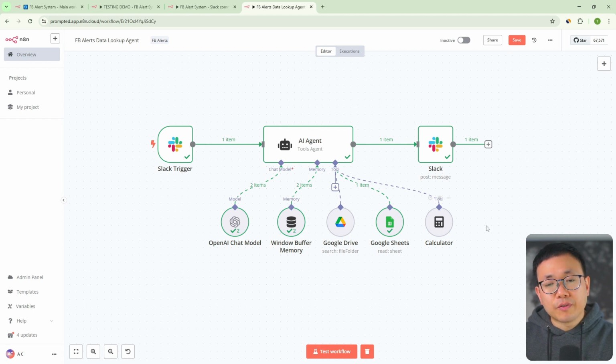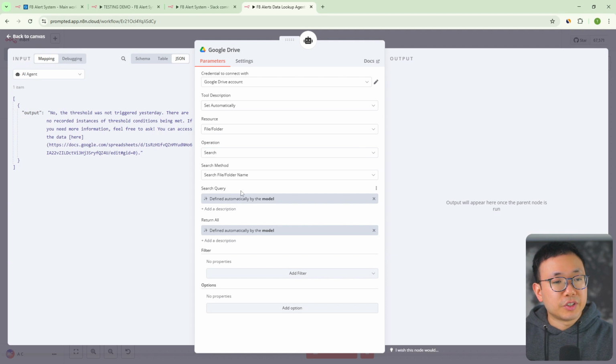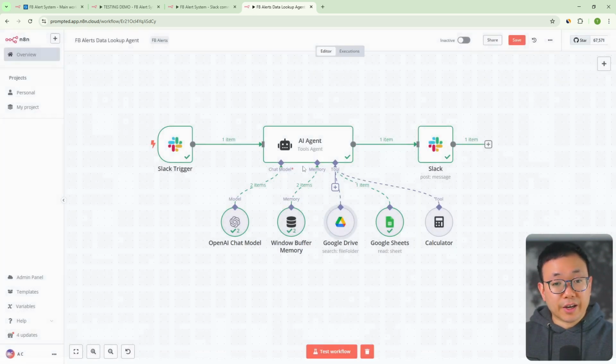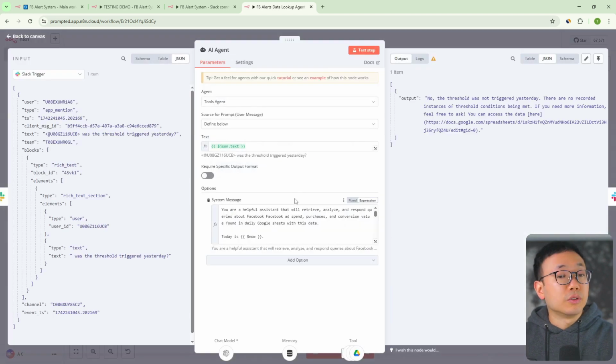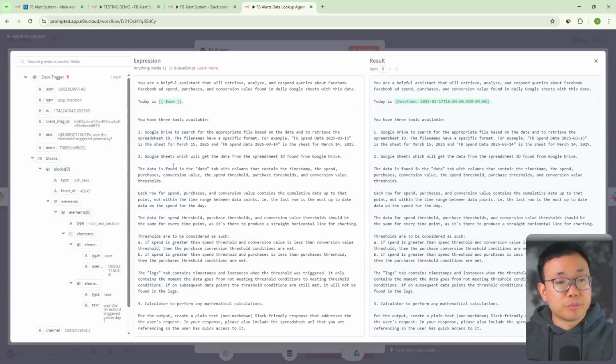And then we have our tools set up, right? So we've got Google Drive. The way the Google Drive is set up is that we're searching through files and folders. And for the search query and for how many files we're returning, we're actually going to have it automatically determined by the model, which is our AI agent, right? Who's going to determine what values are going to be set there. And that's because we've prompted it to say, well, the file format is going to look like this, and the variable is actually going to be the date, right?